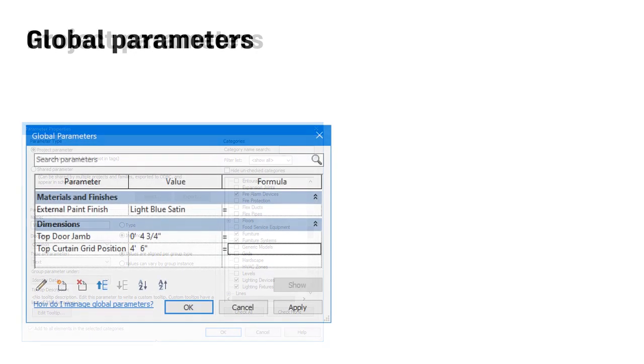Global parameters are also defined within the project and not within the family. A global parameter can be used to control many elements simultaneously. You can control dimensional values as well as parameters such as materials.